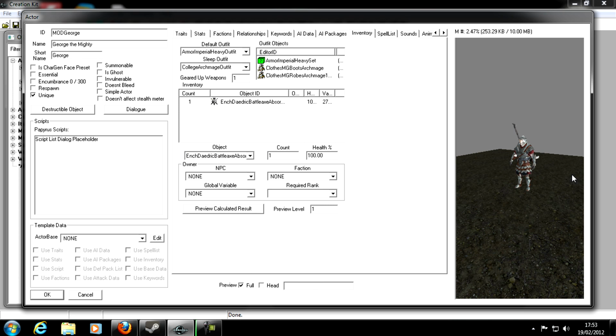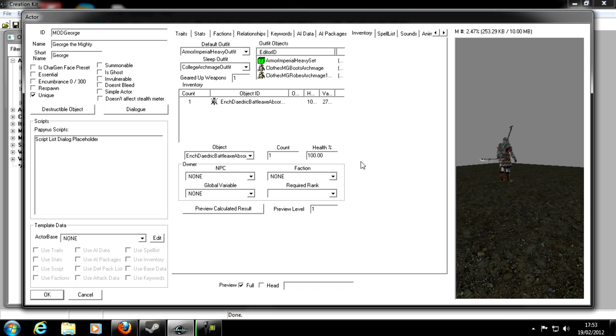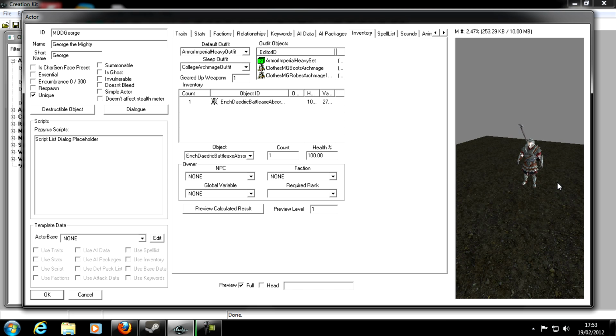So if we click preview full, there we go. He's got that now, the battle axe on his back. Count, how many does he have? He's going to have 10 of these. Don't know why, he just is. What is the health of the weapon? Is it going to be like 50% damage or something? So if I just put a 5 there, it's going to be 50% damage.